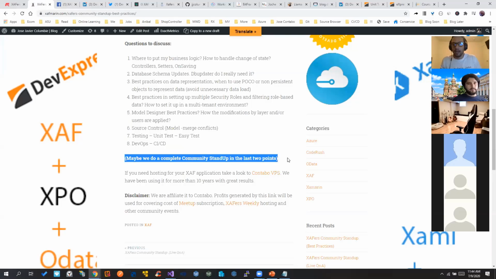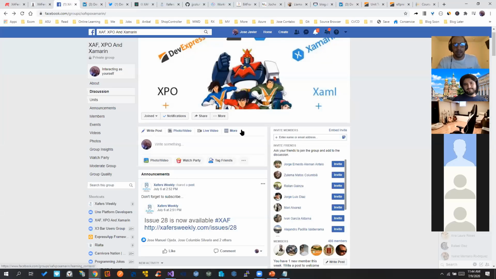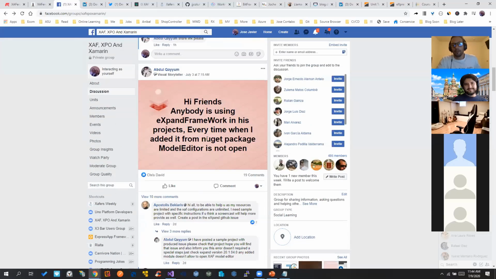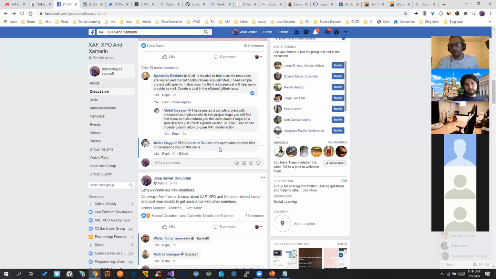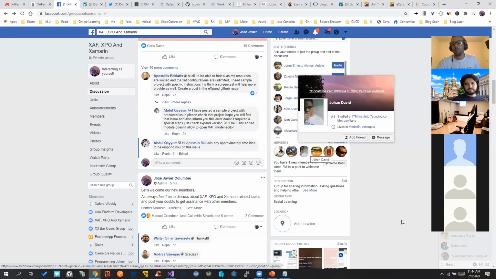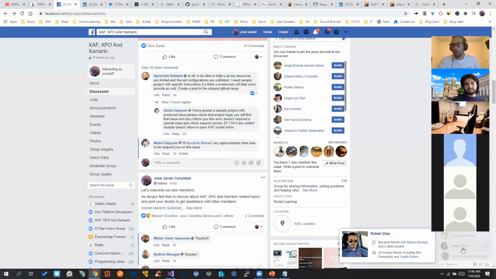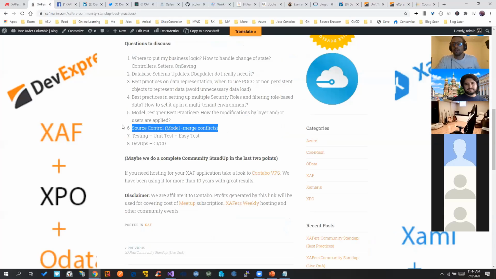And hopefully, I'm trying to convince Apostolis to do Expand, because if we look at our Facebook group, people have been posting about using Expand and that it's not working and having some issues with it. So hopefully I'm able to convince Apostolis to at some point show up here with us to talk about the Expand framework and everything. But let's just talk about source control.